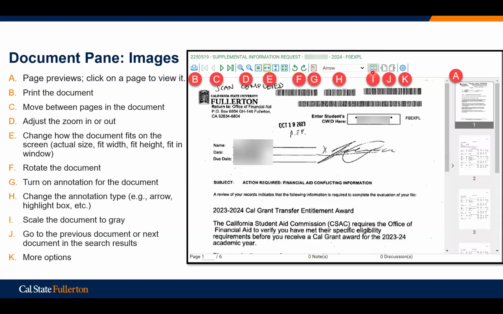You also have this option here to scale the document to gray. I found this is mostly already turned on for the documents. It's to try to make it a little bit more readable, but you can toggle this on and off if you want to see if that improves the readability.